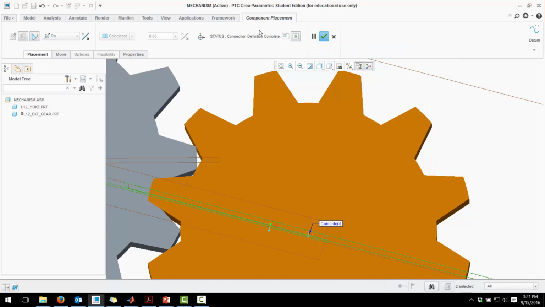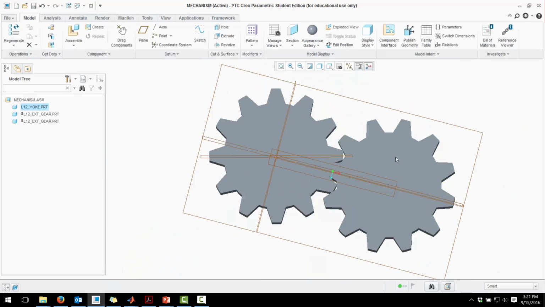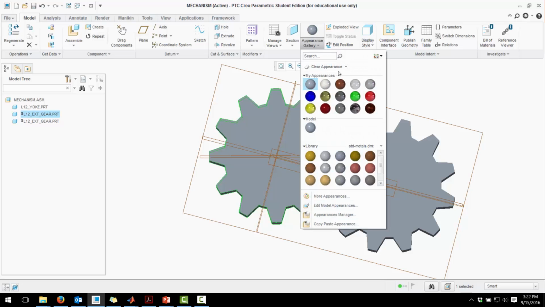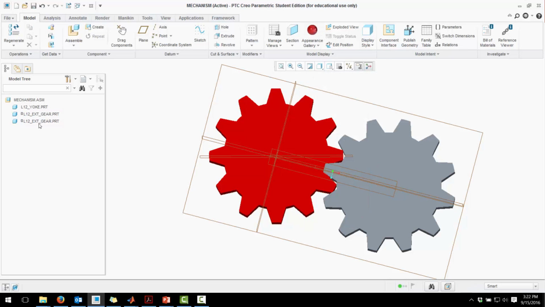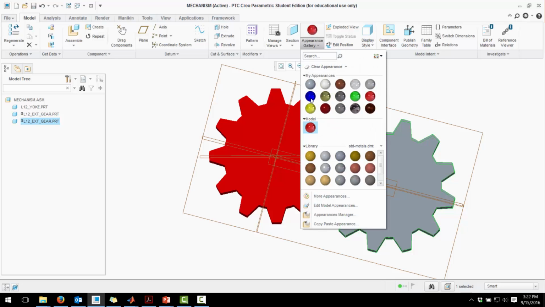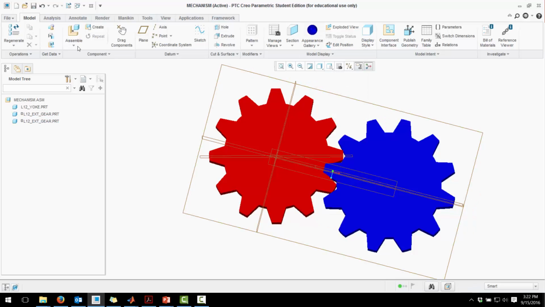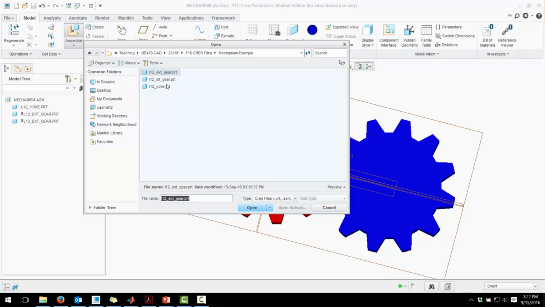And check. While we're here, it might be a good idea to go ahead and color these gears different colors. So external gear 1, which will be our sun gear, I'll make red. The next gear, external gear 2, which will be our planet gear, I'll make blue. One more item to place. We're going to go ahead and place the internal gear. This is the ring gear.